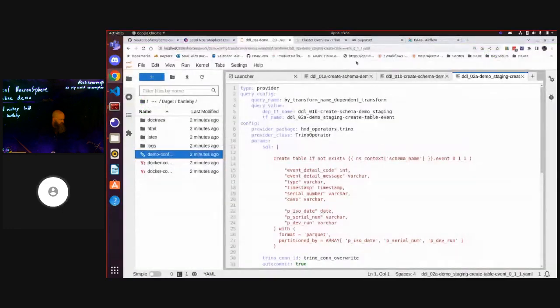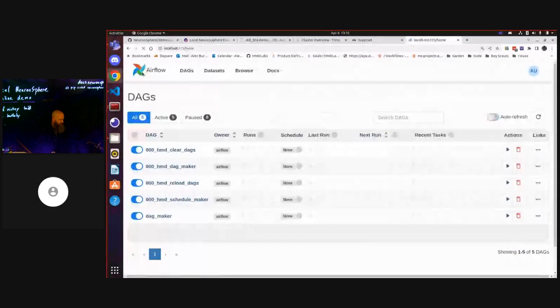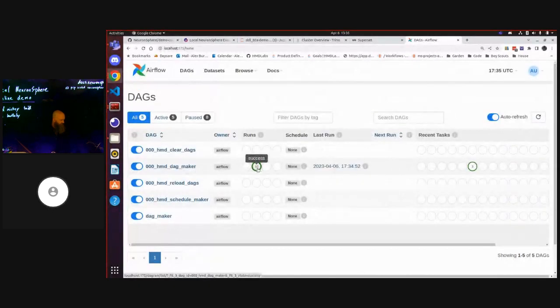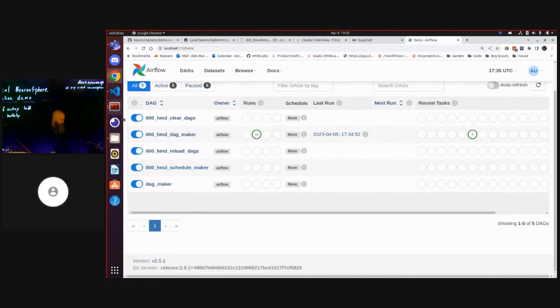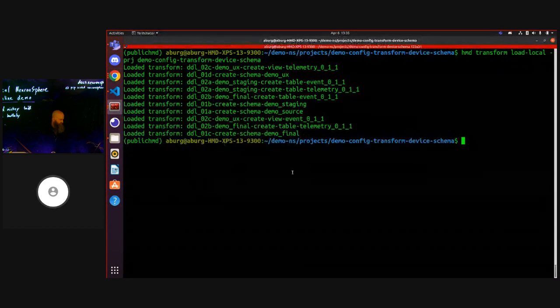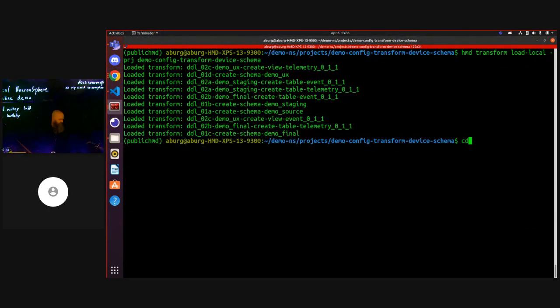Now, if we go look at the Airflow, if I refresh this, you can see the DAG make ran 10 times, and now we'll give it a little bit, and we'll see these DAGs pop up in this as well. But while that's doing that, I'm going to go ahead and just do the exact same steps for the other demo project. We'll go in here, config, and load.